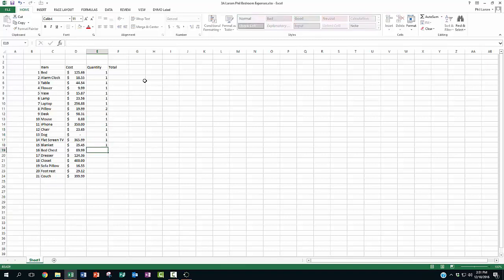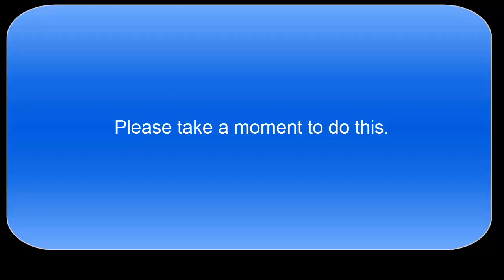I'm going to finish this up real quick. And I happen to know I need 2 of those, and I have 2 of those, and there you go. So a couple times I have 2 footrests, I have 2 sofa pillows, and I have 2 pillows on my bed. So go ahead and type in all the quantities for the items that you have right here.